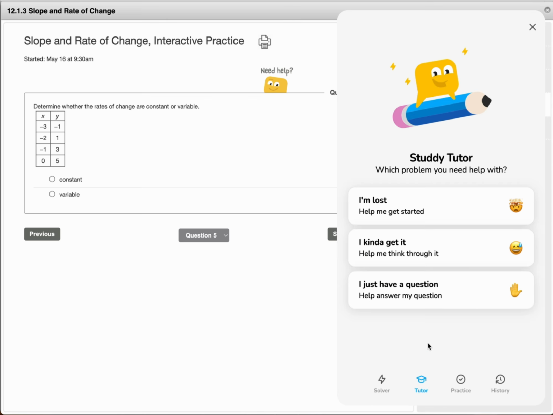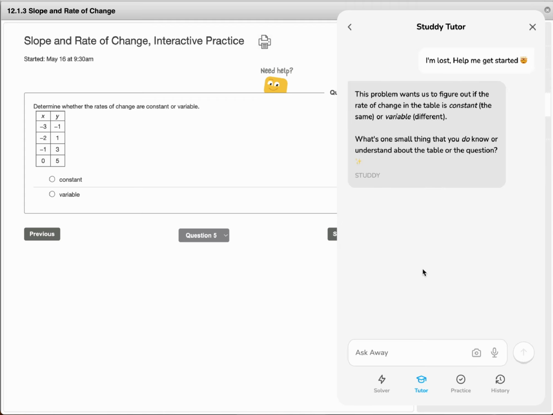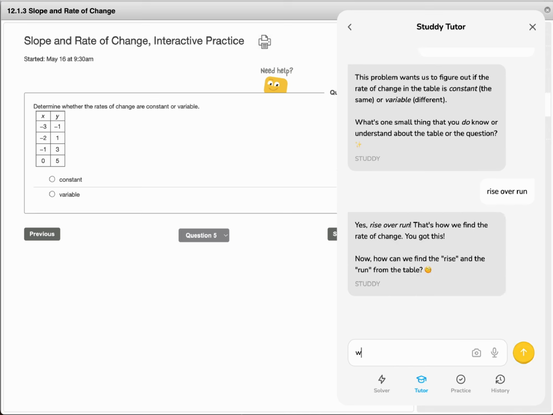Now let's talk about the tutor. Instead of explaining how to do it, Study puts you in the driver's seat. You can choose I'm lost, I kind of get it, or I just have a question. And then it'll help you find your own way to the answer. It'll ask you for one small thing you know. And that's right, you do know one small thing.